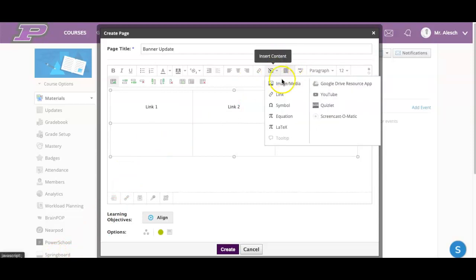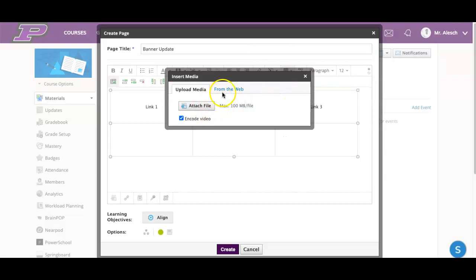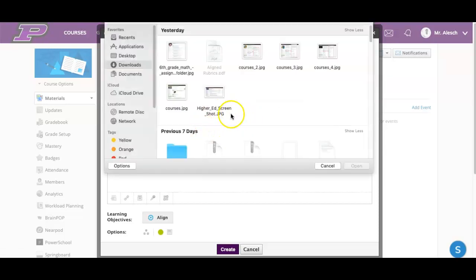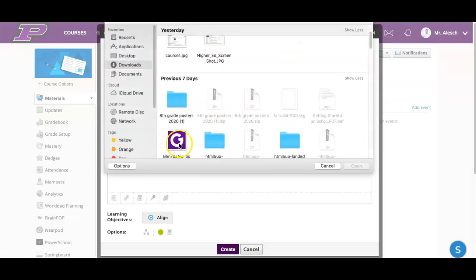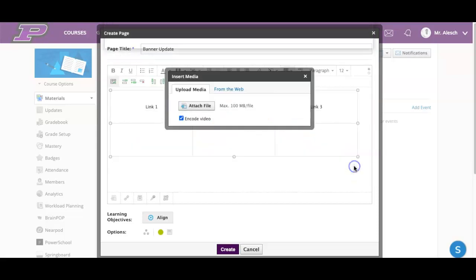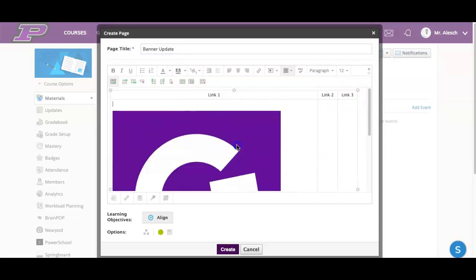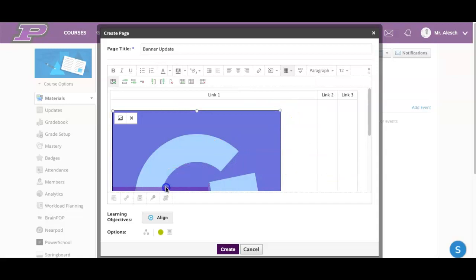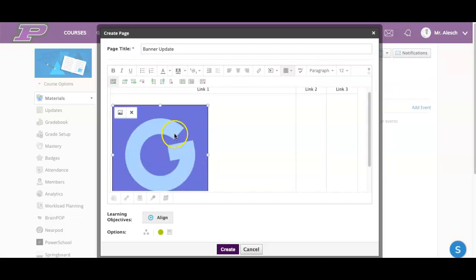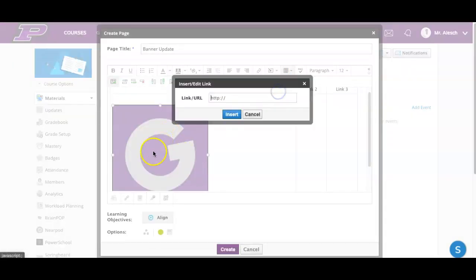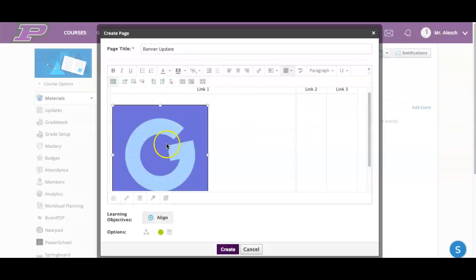So if you come to the insert content, you can put an image in. If I have, let me see, I bet I have a link here somewhere. So here, if you have a logo for something, you can open it up and you can insert that image. You can resize it. And that image then, if you go back and you insert a link on the image, you can turn that image into a link.